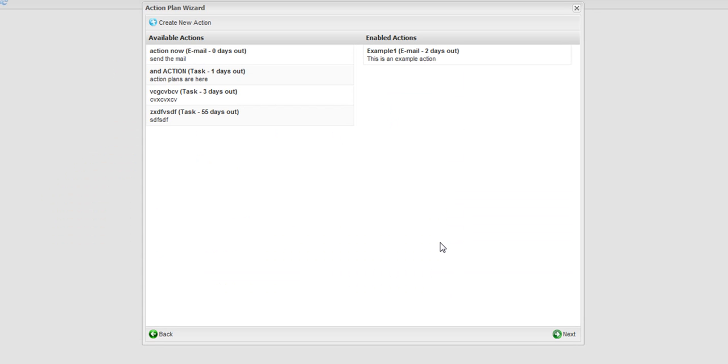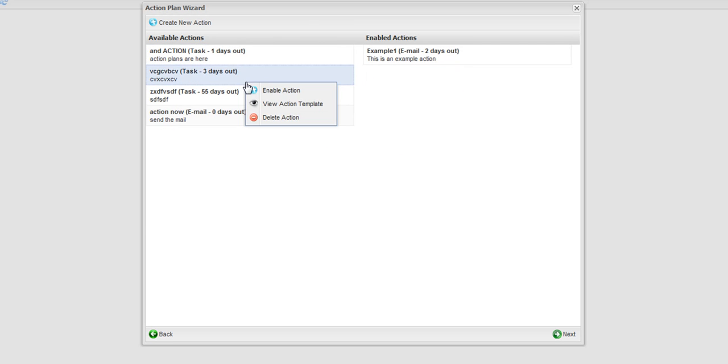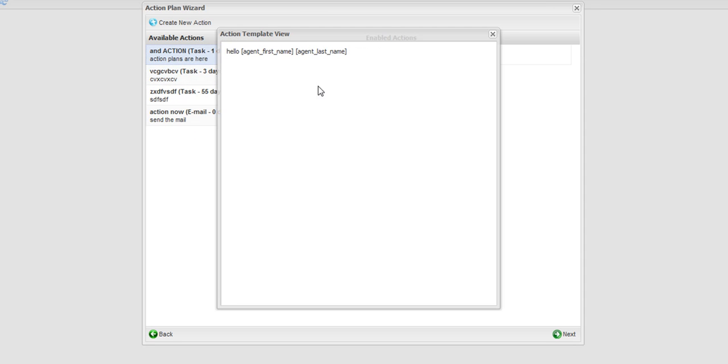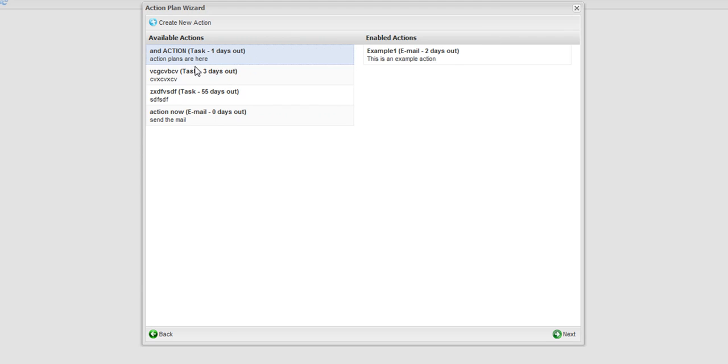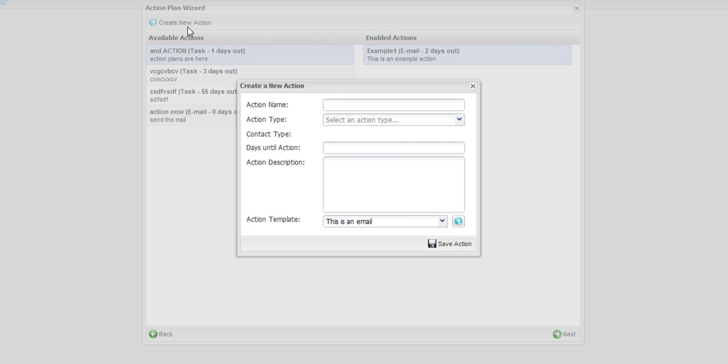If you create an action within a new action plan, it'll auto-enable it. You can also drag and drop these, or disable. You can right click, and if we have old actions, we can view the action template. You can right click and view the action template. It's kind of convenient. So we'll also set a user task just for an example here. We'll also set it 2 days out, and we'll just let them know.